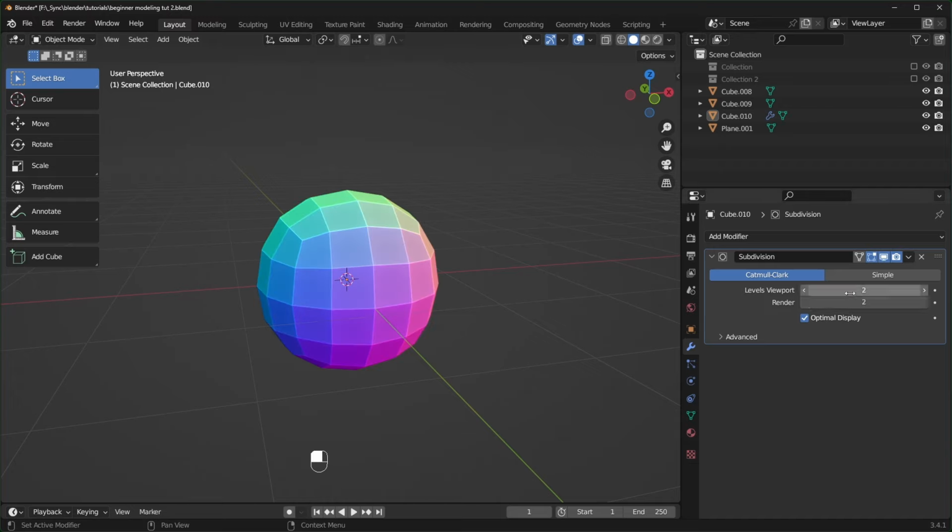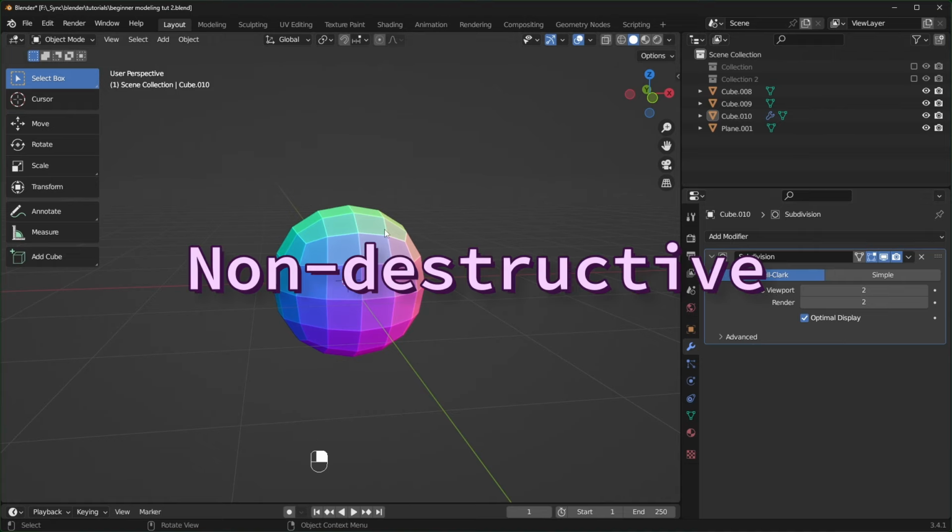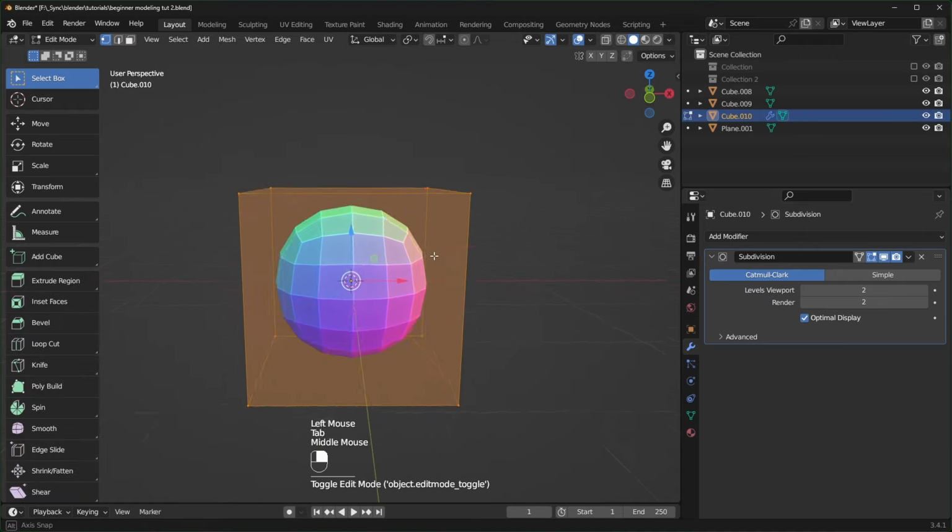So we have different settings for the viewport and for when you render. That means if we turn this one up right here, you're not actually going to notice a difference until we render it out. The nice thing about modifiers is that they're non-destructive, meaning if we go back into edit mode, you can see that our original cube is still right here, and this is just kind of like a filter that's on top of it.